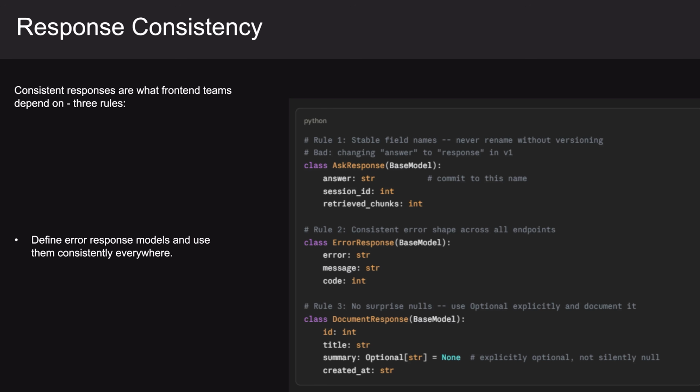If you shipped /v1/ask returning answer, that field stays answer for the lifetime of v1. You can add new fields, you cannot remove or rename existing ones. Rule 2, consistent error shape across all endpoints. One error response model with error message and code. Define it once, use it everywhere. Frontends should not have to write different error handlers for different endpoints.